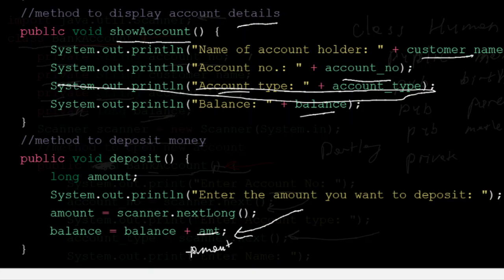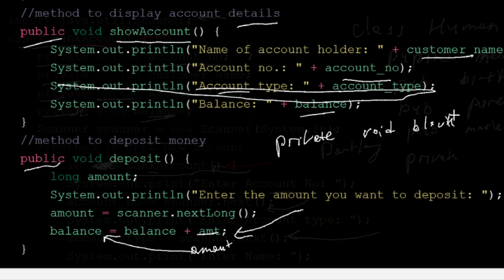It adds to your balance here. That's it. That's how it works. So you can see here it's public and public. We could also define a private method, like private void, let's say blockAccount, right? Well, they block your account if you request it, or if you do something illegal. So it should be private. No one should be able to just block your account anytime, right? So that's why it should be private.